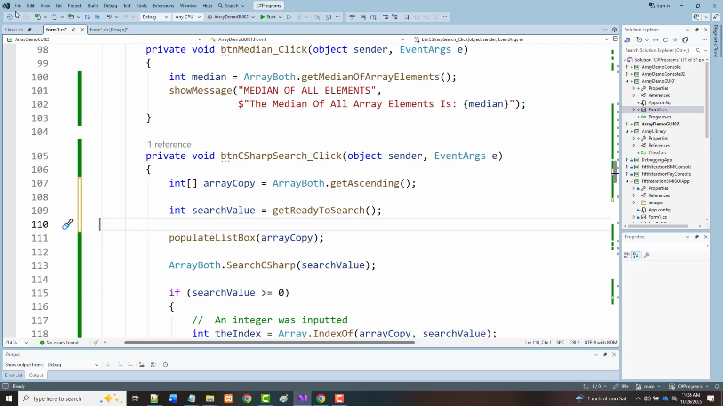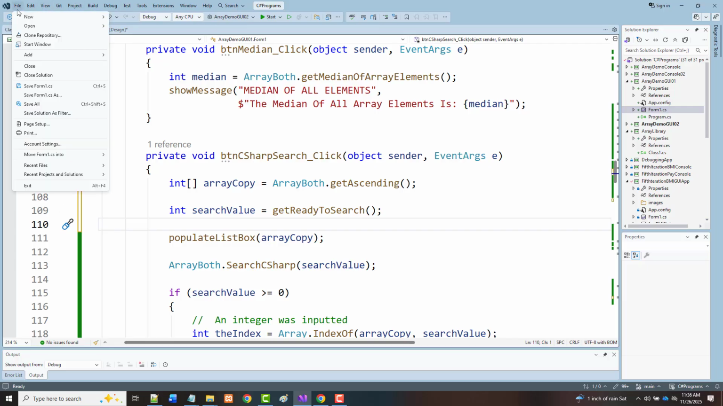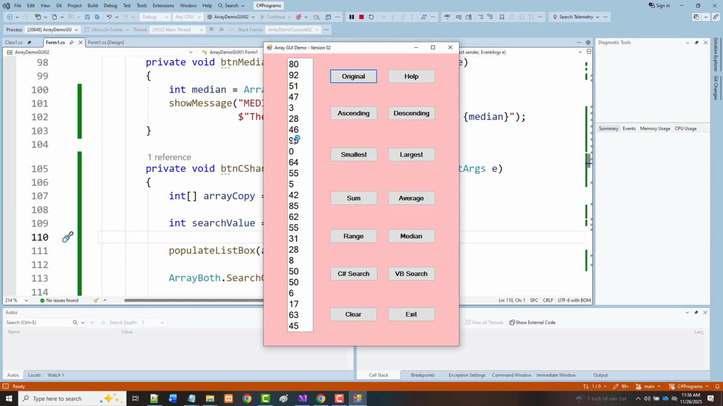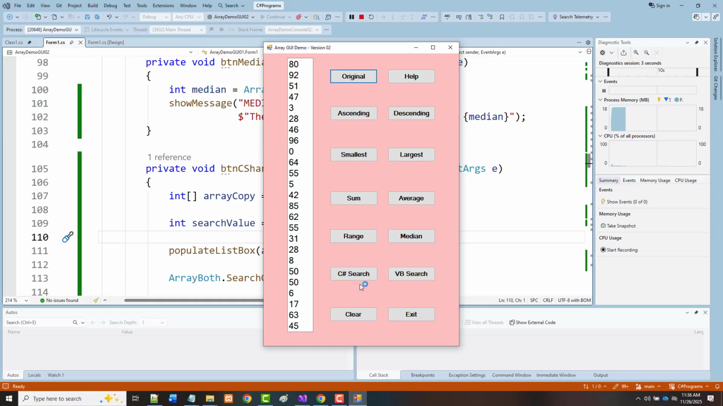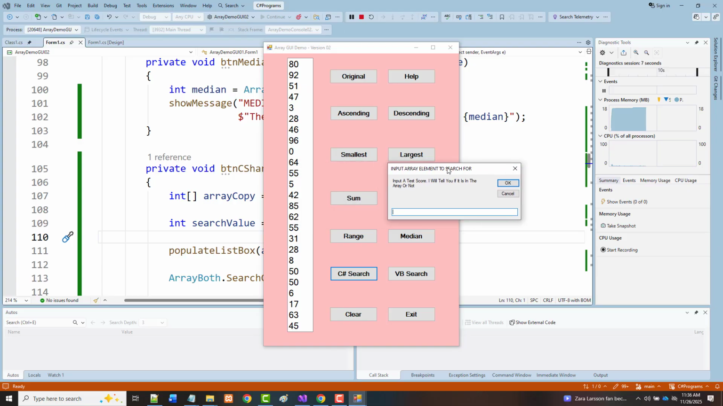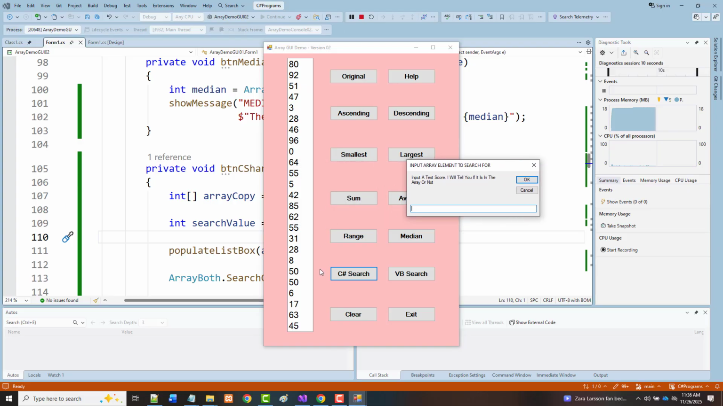Let's see if that fixed it, made it better, or whatever. All right, so when I run the program, I've got numbers in here. You can see they're not in any order. I want to click search. The first thing that I wanted to do is put it in ascending order. And if I put 0 in here, I think it's going to work.